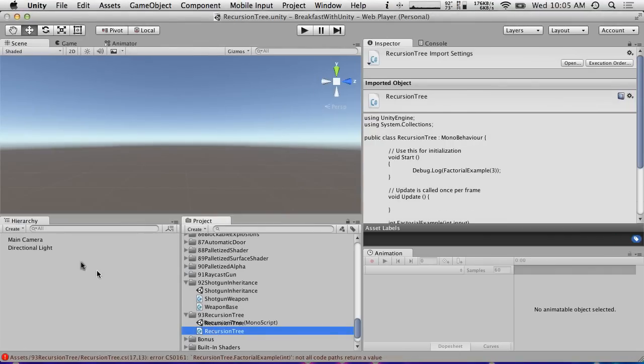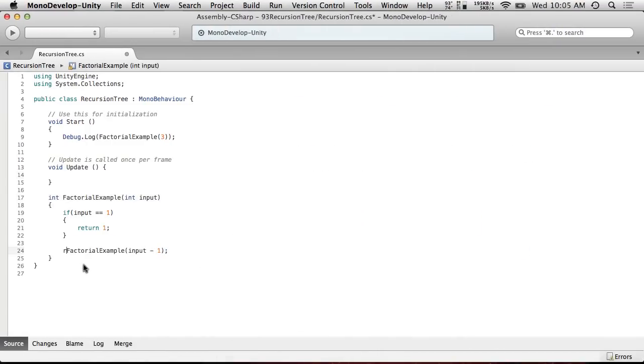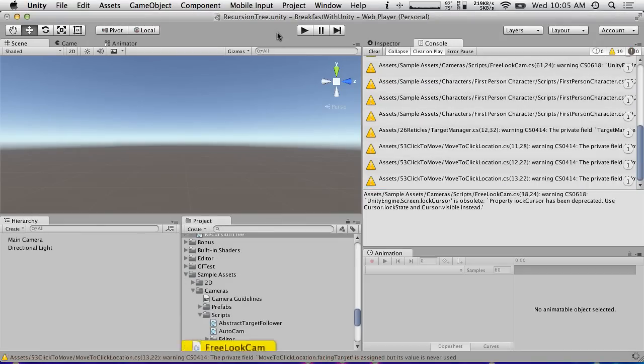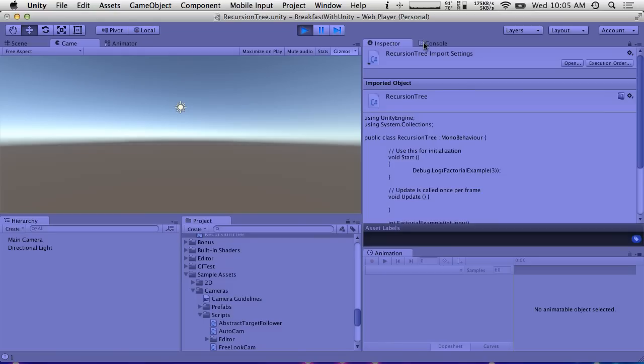We're just going to throw a recursion tree on the main camera. There's a problem here. Not all code paths return a value. Oh yeah, sorry. We need to return factorial example input minus 1. There we go. That makes a lot more sense. So if we hit play now, we should just get a number in the inspector, or we'll get a crash. We'll see what happens. Oh, it didn't crash yet.